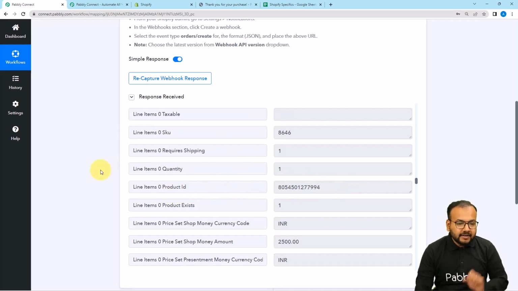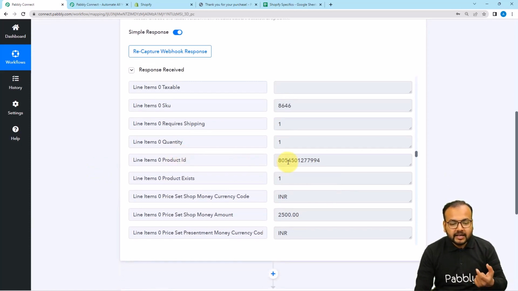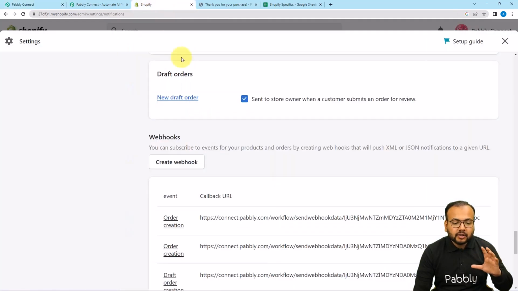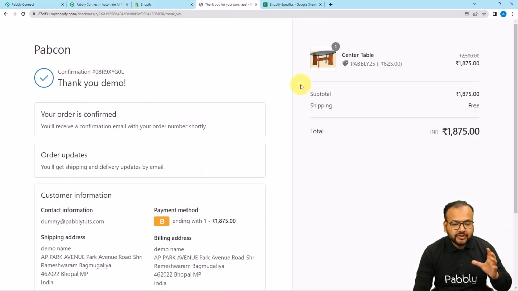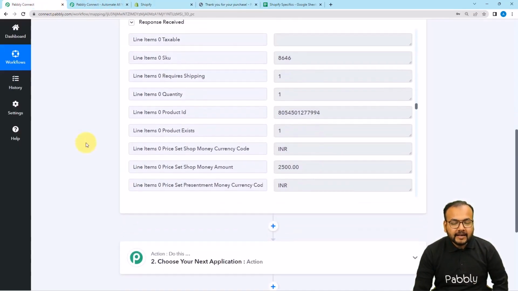So guys, every product in Shopify has a unique product ID. Okay, so you can see the product ID is here, and this is the unique ID for each item that you have on your store. Okay, so guys, I want to save the details of this product only, the center table that I have just purchased or just got an order of. Okay, so for this, I'm going to apply a condition here.